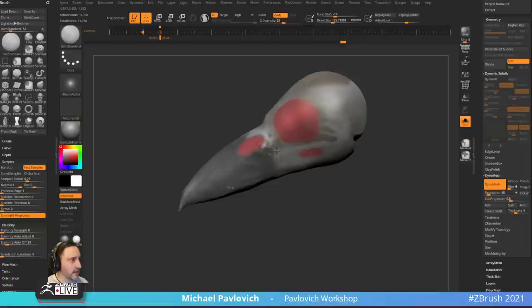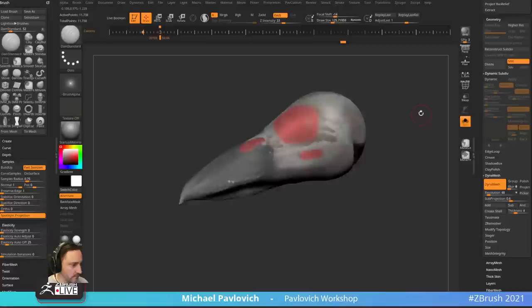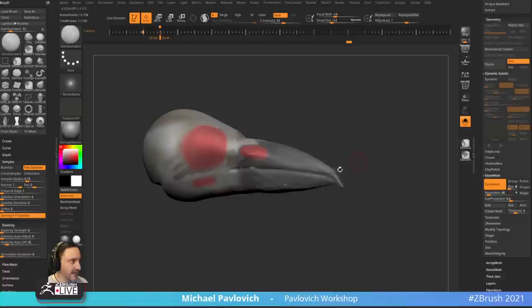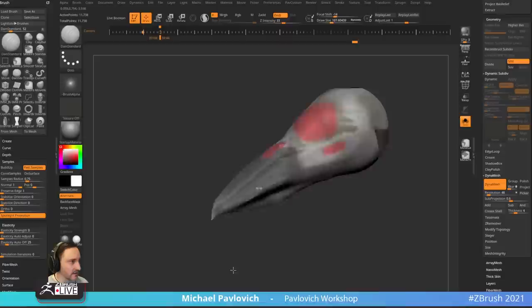So ideally, the lower and upper beak, it kind of goes through right here. That's where the separation line goes for the top and bottom beak. I'm gonna leave those together. You can separate the lower jaw and the upper jaw out. I'm not gonna stop you, but I don't know.